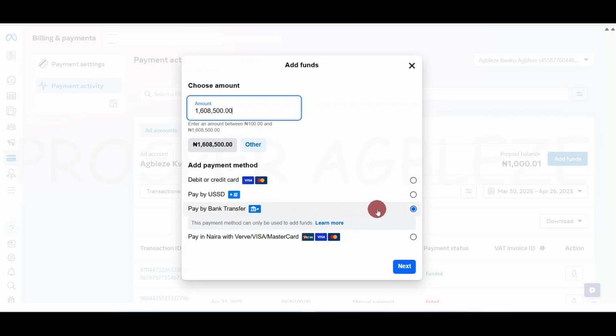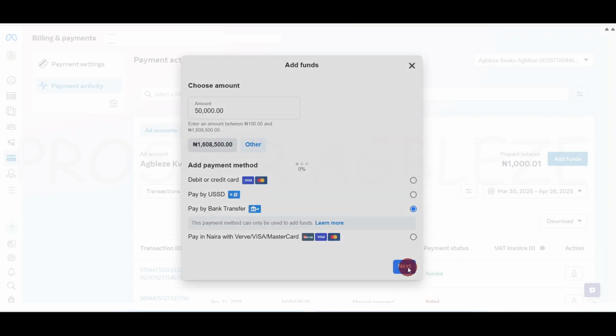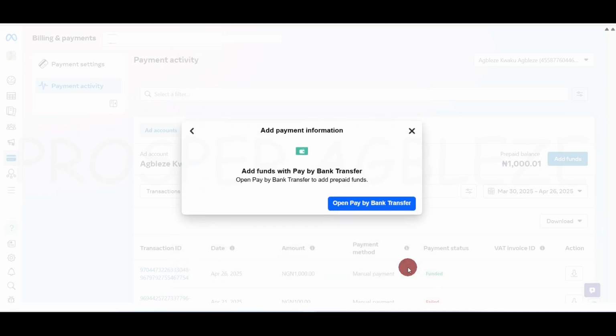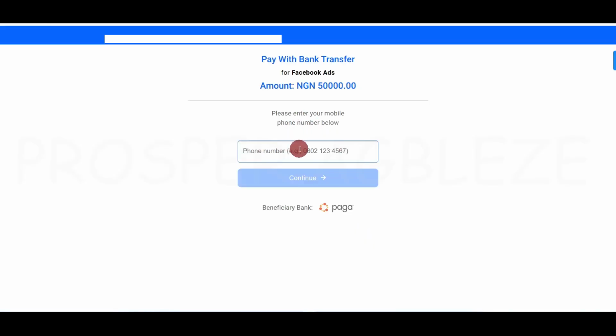If you want to do bank transfer, once you select the option and you've entered the amount you want to pay in, maybe you want to fund it with 50,000 for instance, you click on next. Basically, the bank transfer provides you with an account number and an account name which you are going to transfer the money to, and then you have within 30 minutes to make that payment, and the payment will go through. Using that as an example, now if I click on open bank transfer, this is it. It will ask for your phone number, and after that, let me just enter it. Once you enter that, click on continue.